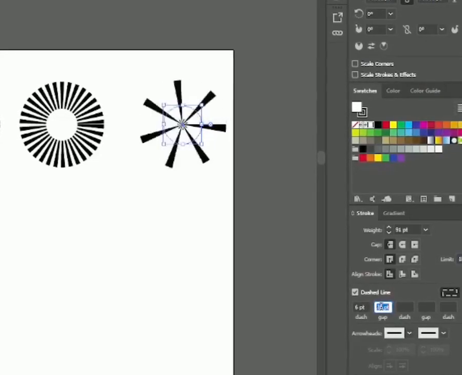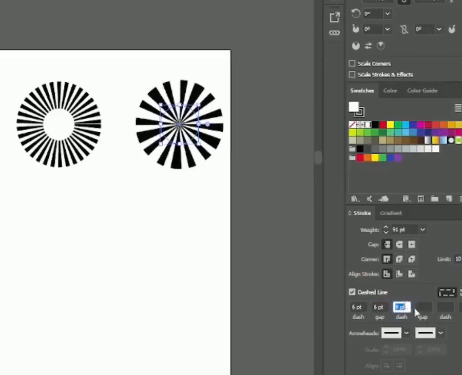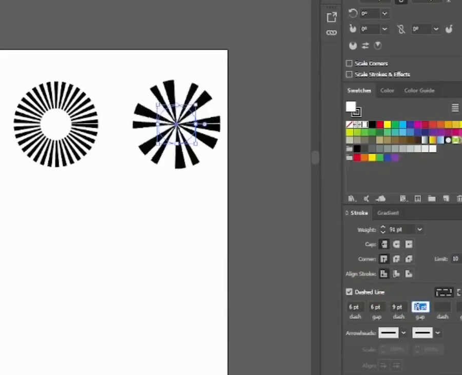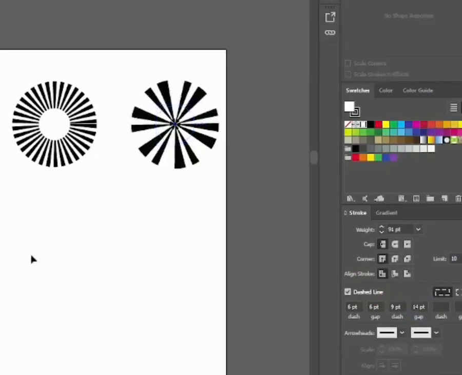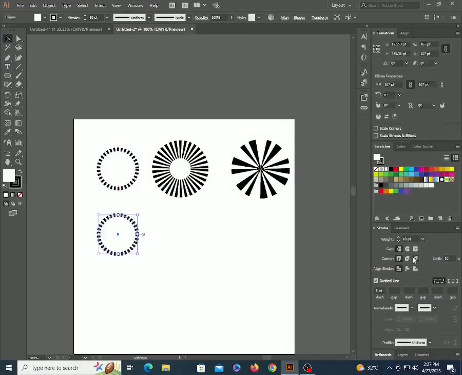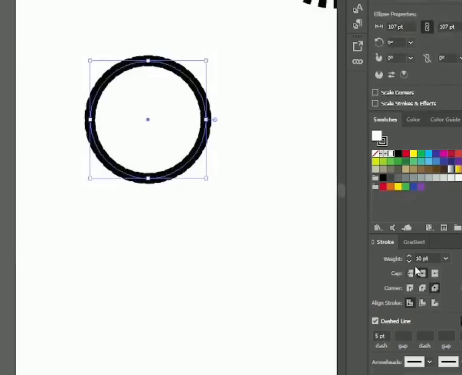Now play with these gap settings. This will increase the gap between dashes. You can add multiple dashes with different sizes and different amounts of gaps. Make a copy. Corner settings will not work on a circle object, obviously. Apply round caps. When you use round caps, you must apply a gap for results. So increase the gap, same as before. You can add multiple dash and gap settings. Play with them for exercise.